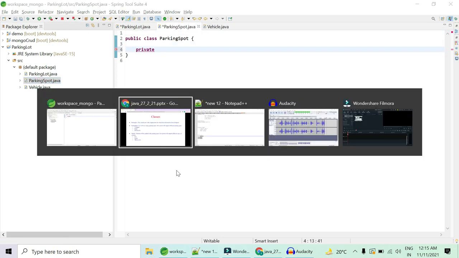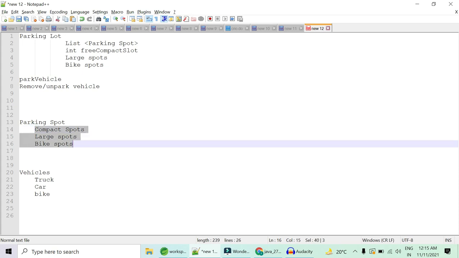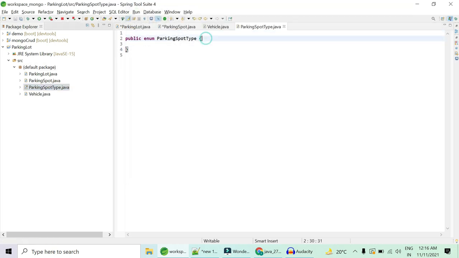We have three types of parking spots: compact, large and bike. So we're going to create an enum because the things which we know are finite in number, the objects are going to be finite, always create an enum for that. So what is the enum? Parking spot type. Now my parking spot type has three things: compact, large, and motorbike. Okay, so these are the three types of parking spots I'm going to have.